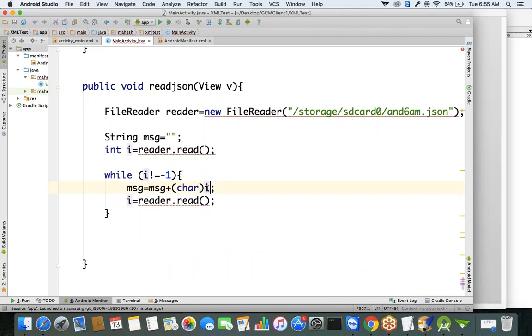So I'm getting the individual character in an integer format, and again converting that integer into character format. Meaning, if you get the integer value 65 and convert it into a character, you'll get capital A. I'm appending that character to MSC, the string variable.